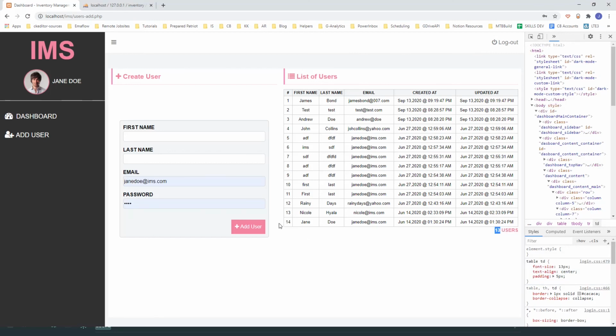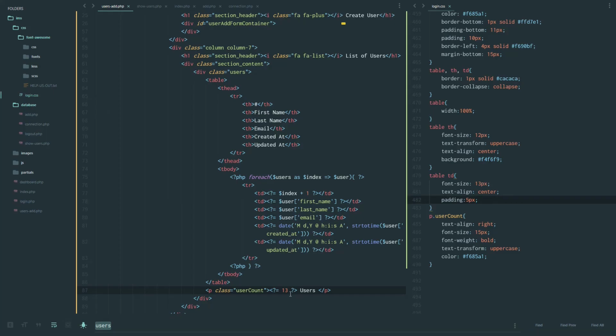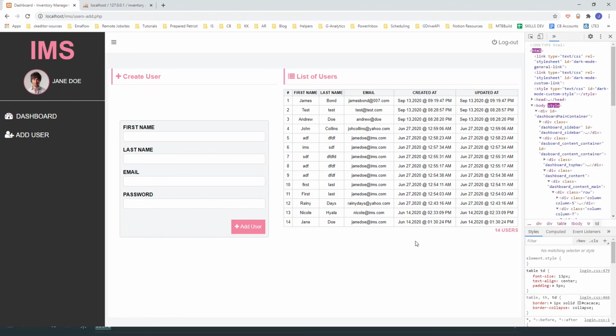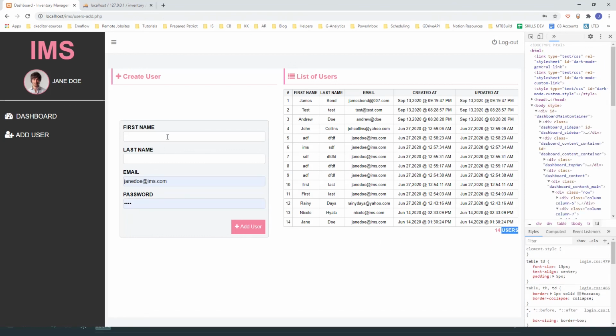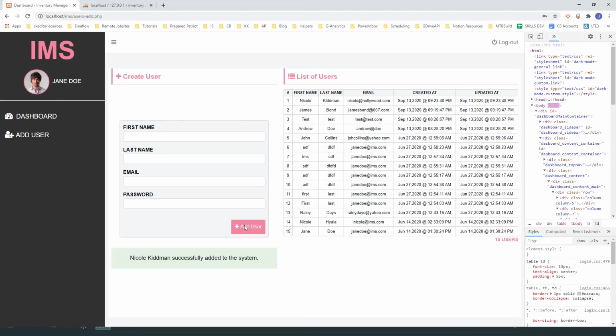Then here, we should see 14, and here we hard coded the number. So we have the users. We can just use the count function, which will give us the count of that array. So here we have 14 users. Let's try to add another user, and add. So you see we have now 15 users, and Nicole Kidman is in the list.